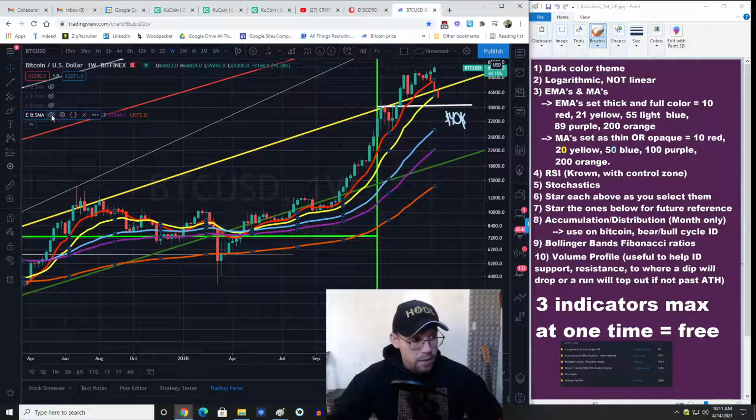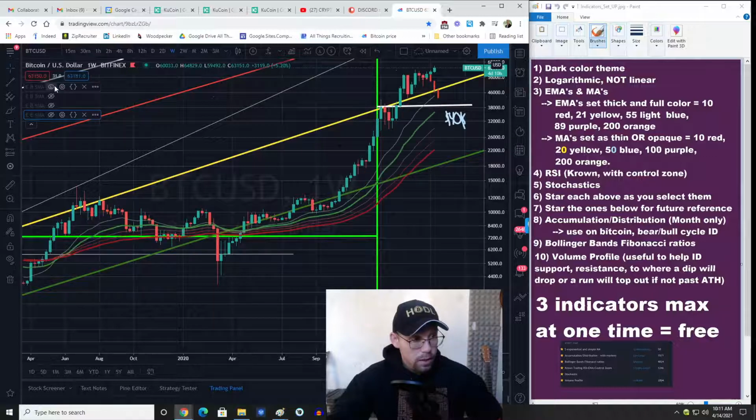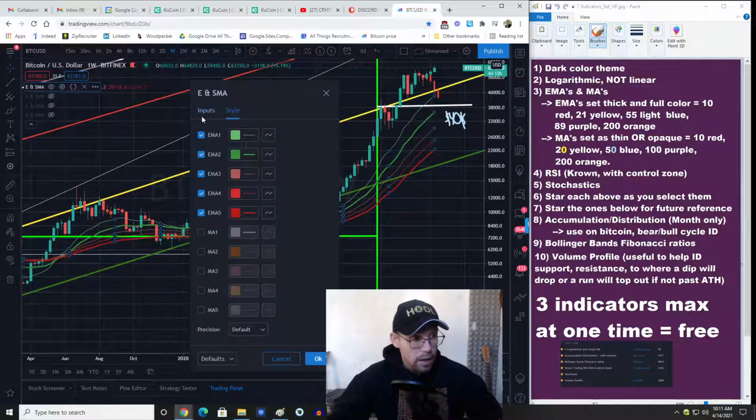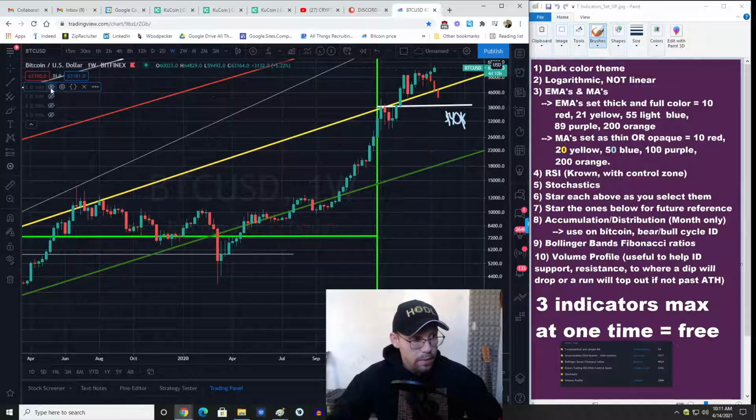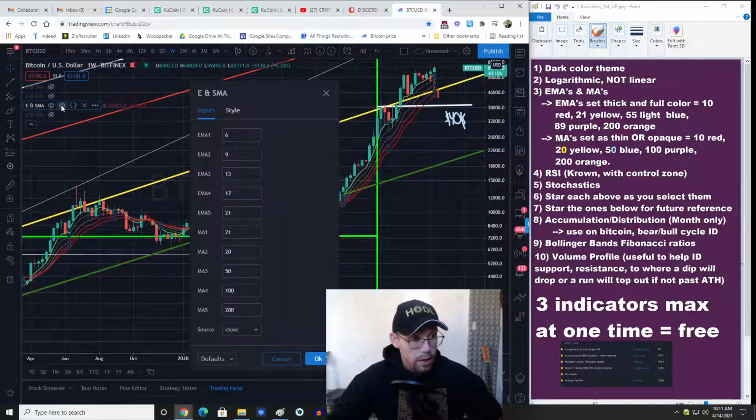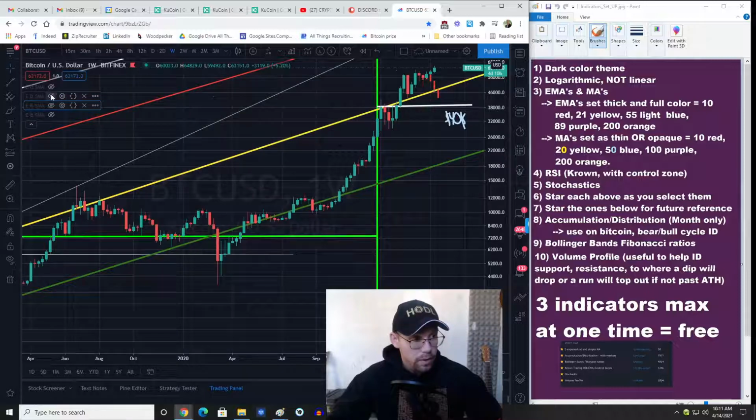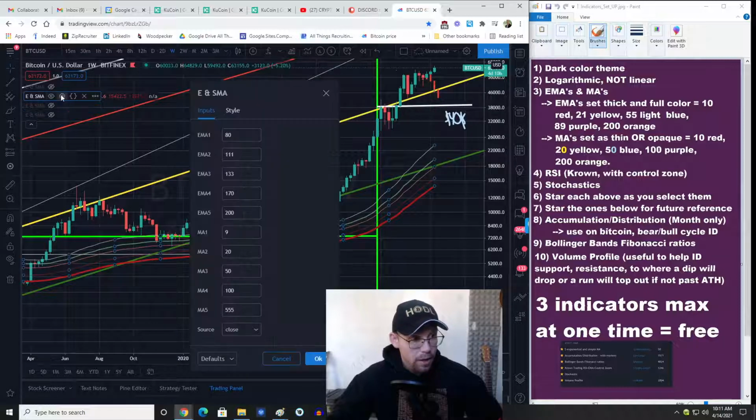Anyway, so this is my standard one. This was the midterm one. So the long-term one is, nope, it's not that one. I got too many. My long-term one is the middle one. So you can see I have like 4 or 5 different EMA sets that I intertwined to try to get a different perspective of the market.